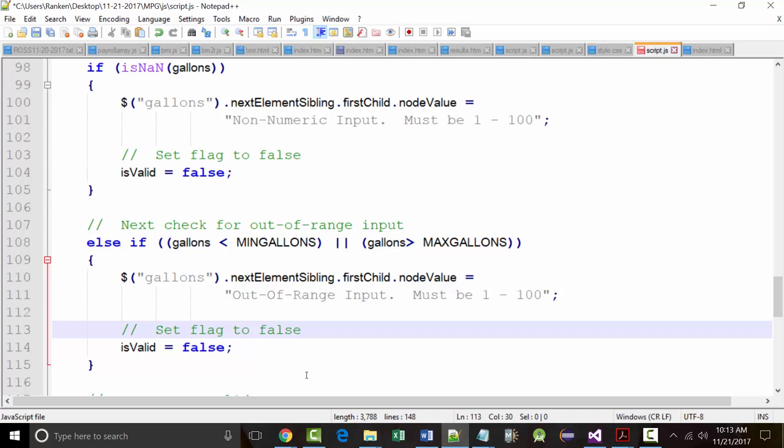So it's essentially running the same checks again, but instead of running it against the miles, it's now running it against the gallons. Does that make sense?